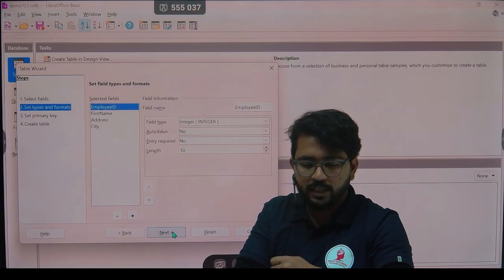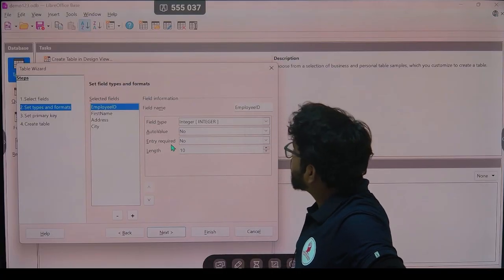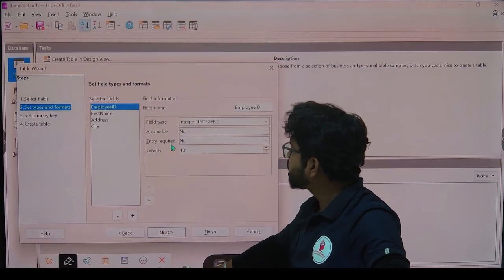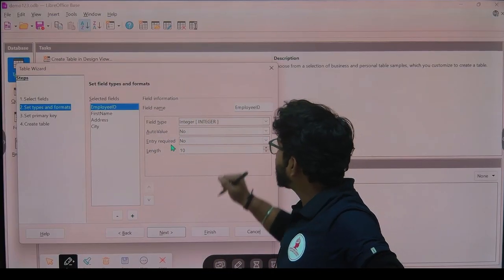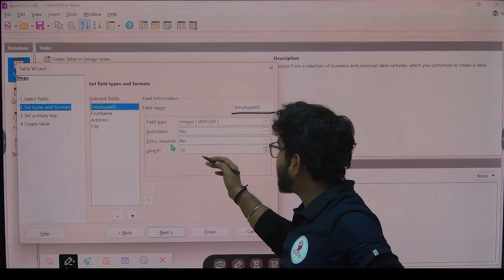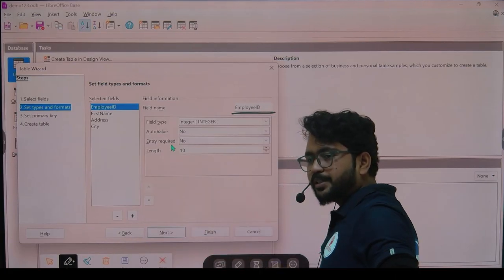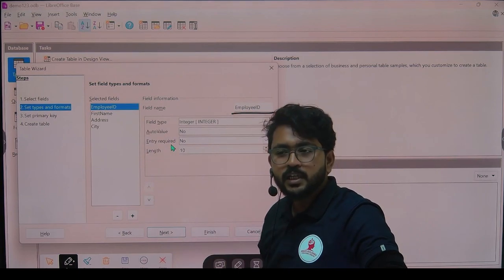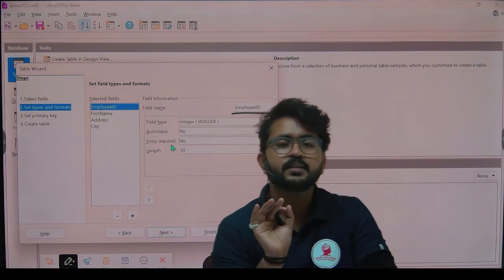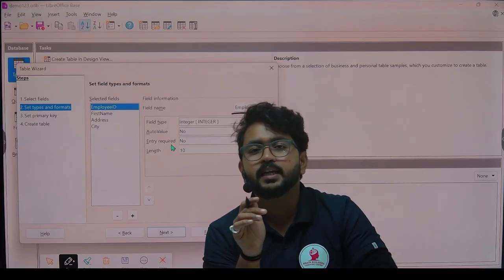Now we are going for the next. Now in this next, what things do we have? We have selected fields. Field information is given: field name, field type, auto value, entry required, length. All properties in the design view we are getting in the bottom side. Now the second one is Set type and format. This is the name of the second step, and in this second step we are going to do the same thing whatever we did in the design view.